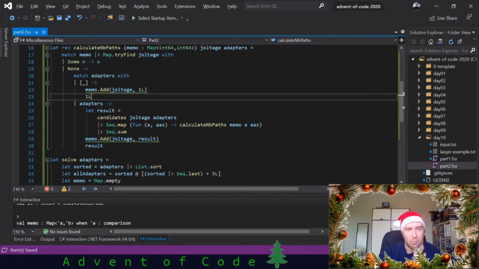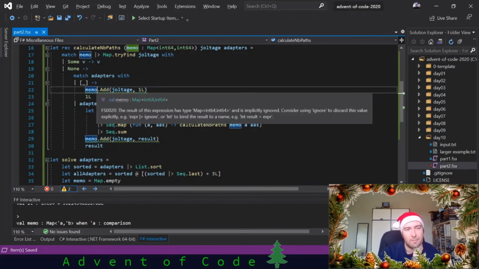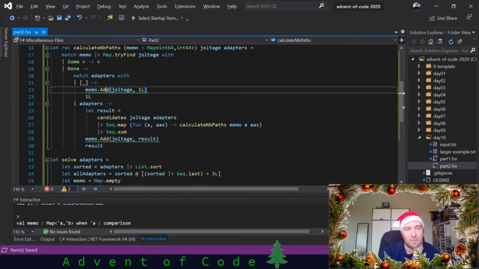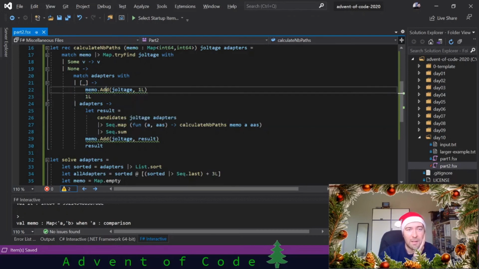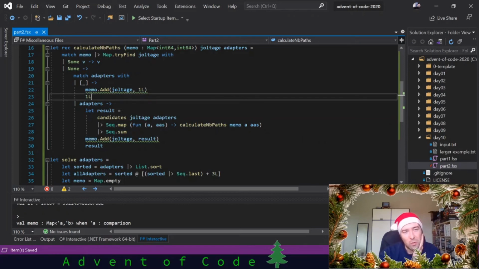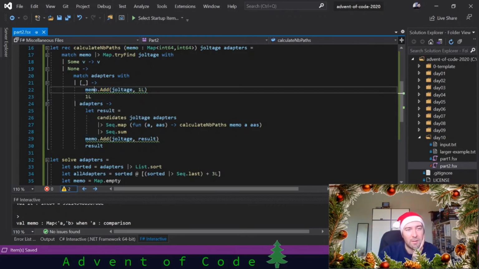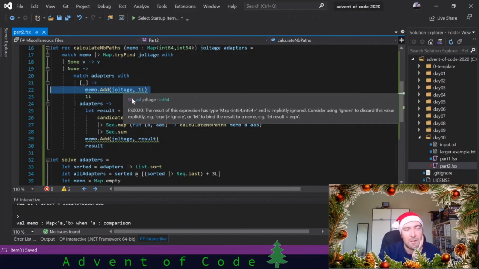But you see, there's some problems because we are updating the map and not doing anything with it. This is an immutable data structure, so calling add on it does nothing, because it returns a new map. It doesn't update the object memo with this new entry. So our current approach will not really work because we'll generate a new map containing the new voltage and 1, but we'll throw it away directly because we'll return 1L and this new object is thrown away. That's not what we want.